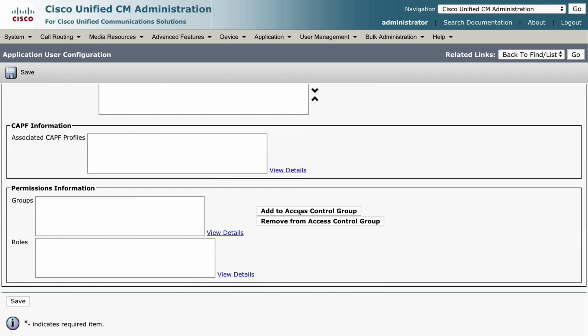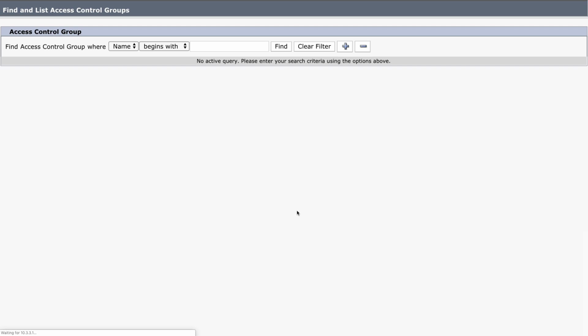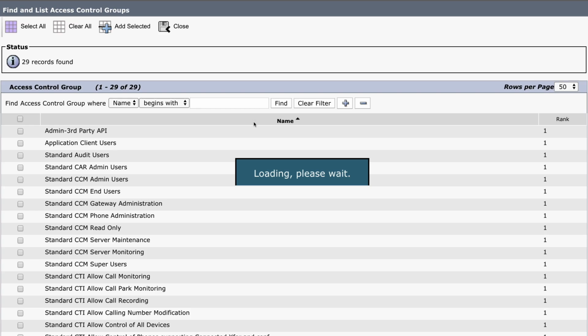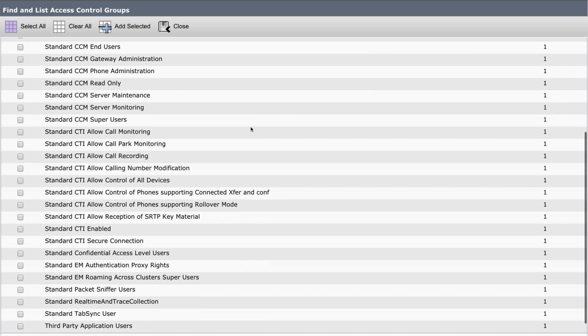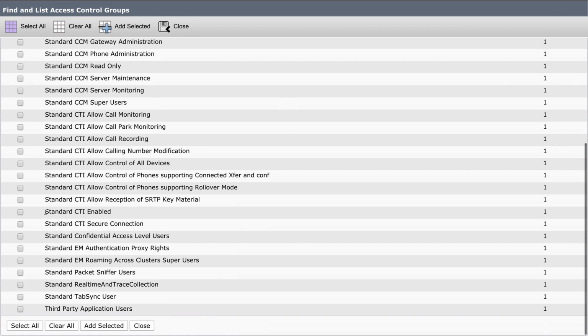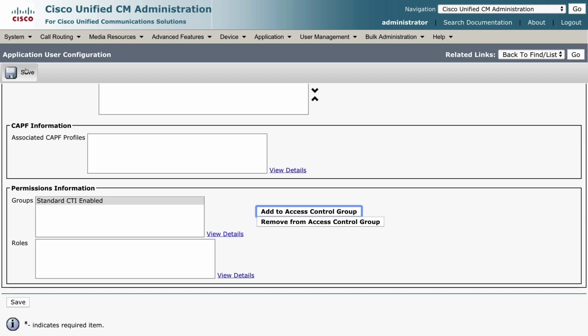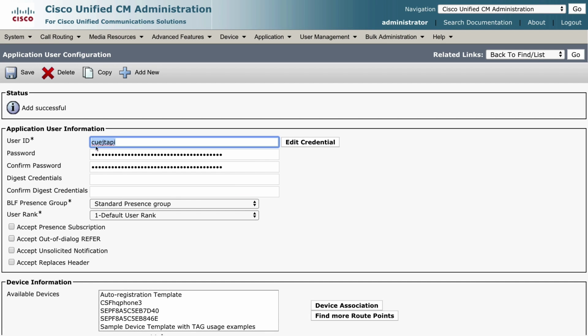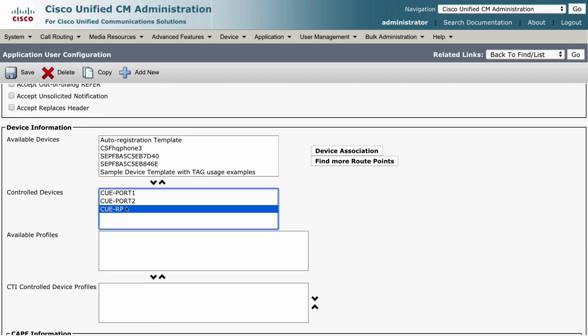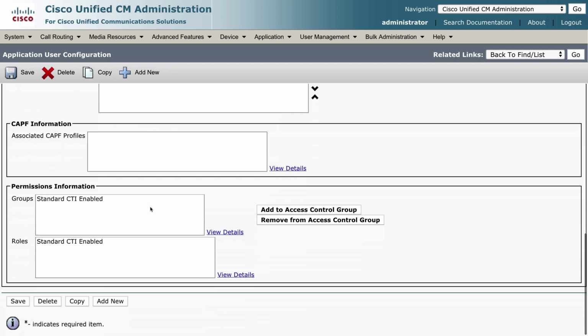Need to give it some permissions as well. Let's say we want to add this to a specific access control group. Let's do a find. And the one group I want this CUE JTAPI to belong to is standard CTI enabled. We'll say add selected. And let's do a save. And we see that this user now has control of these devices. That's what we want. And it's got permissions associated with the standard CTI enabled role.